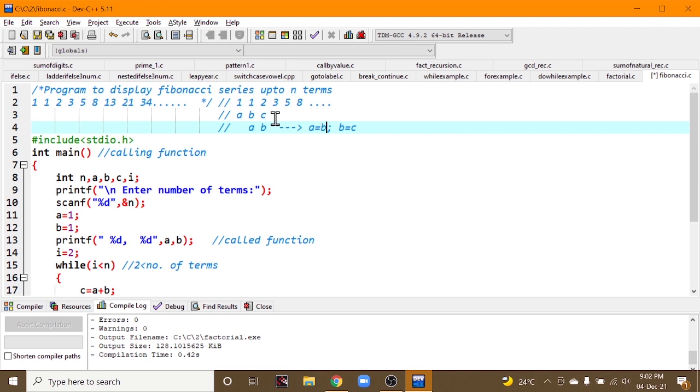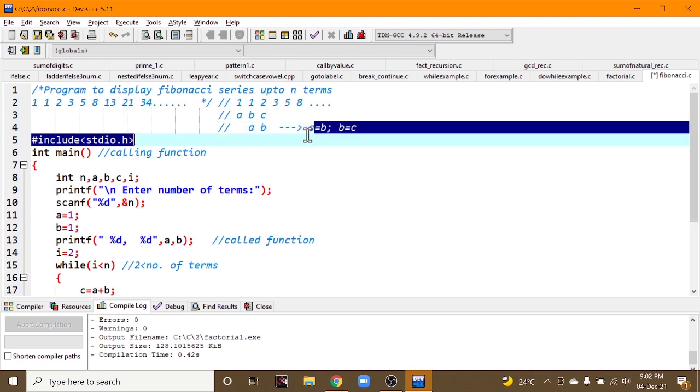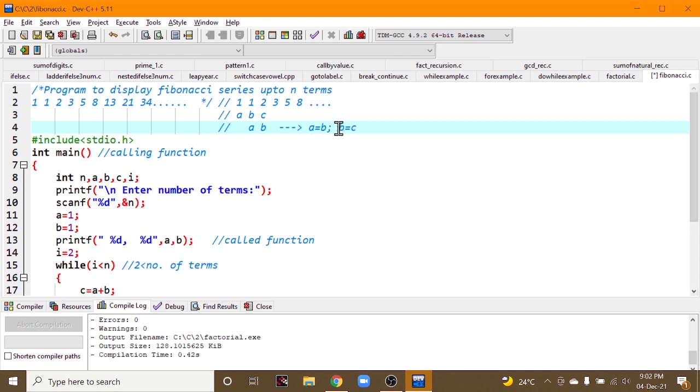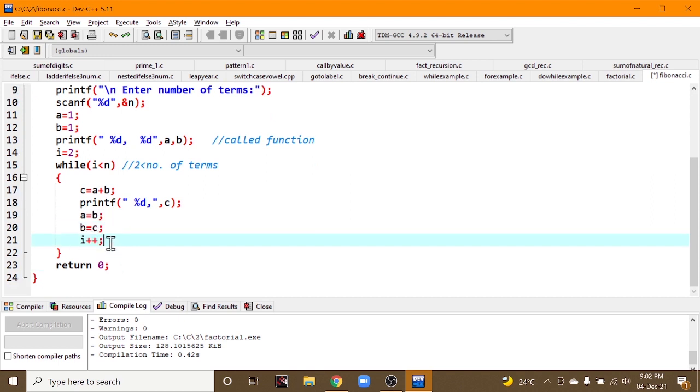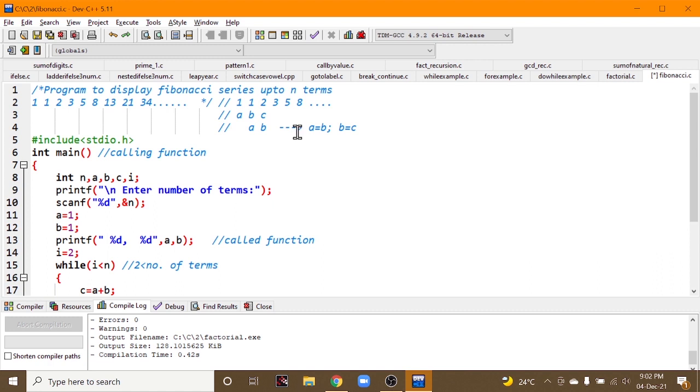Okay. Now B value must be A and C value must be B. This is the implication of it. And we have written the same thing, and this is the increment. Every time, the iteration must increment. This is the main logic where you need to apply your Fibonacci series.